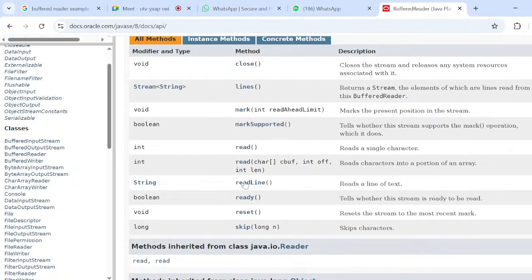So there are methods. If you want to read only a single character, then there is the read method. If you want to read multiple lines, then there is the readLine method. These are all the methods actually.